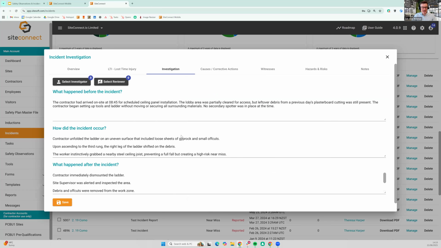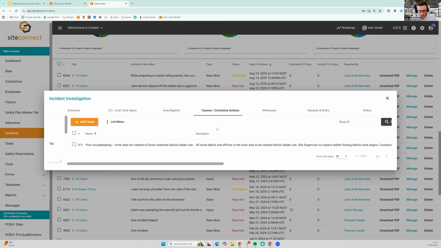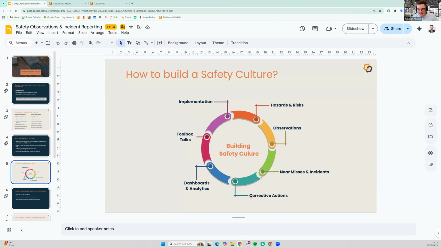We then have the investigation process, which will ask what happened before, how did it occur, and what happened after. We can also select the investigator, who is the person responsible in your organization to investigate that incident. And probably the most important one, which really comes back to our cycle here, which is the corrective actions.